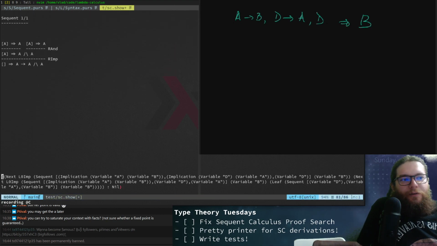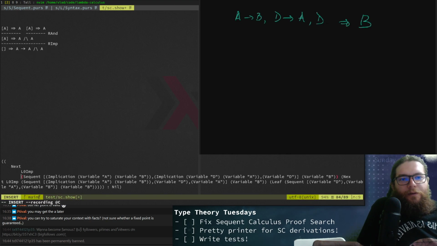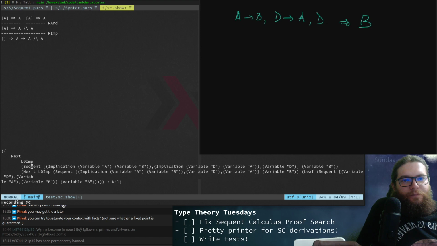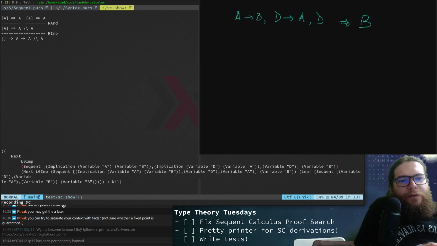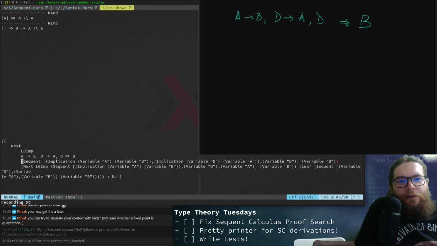Okay. So let's try to read this thing. So we have next with L0 with the sequent. Okay, where does this sequent end here? Okay, so what's this sequent? So this sequent is A implies B, D implies A, and D, and then B. So this is like the initial state that we wrote down. Okay, let me actually just rewrite this as A implies B, D implies A, and D, and then this implies B. We don't even need this thing because we have enough syntax here. Okay, so we can remove this part.